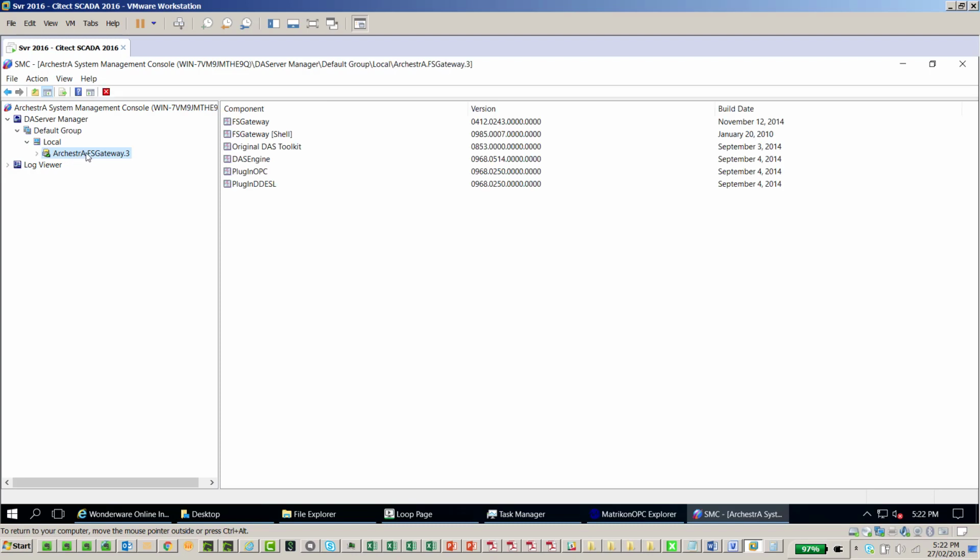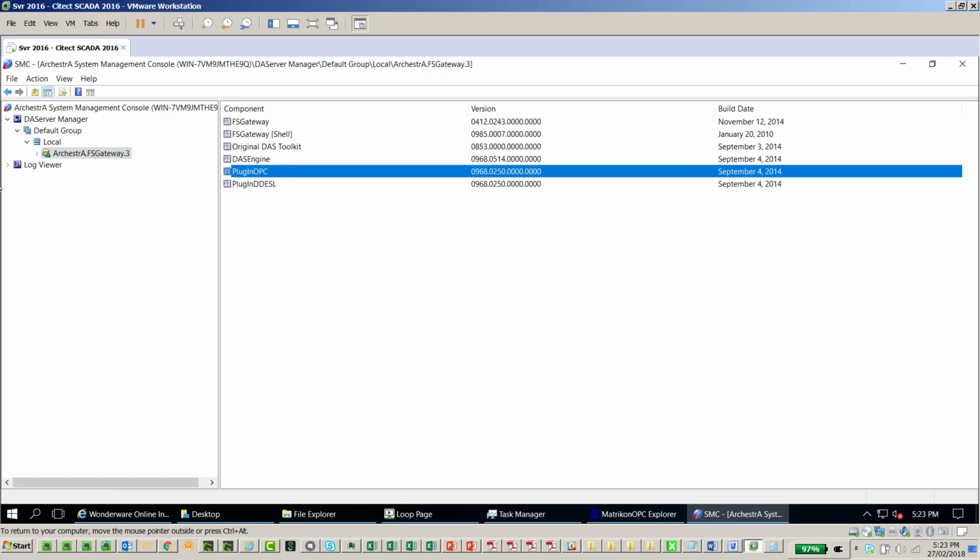Now we're going to see this FS Gateway node. We might see a slightly different name to that, but essentially this node will probably be in a deactivated state initially, so you need to manually activate that. You also want to set that as an auto start for that service, so that if the machine is restarted, it'll fire up on its own.